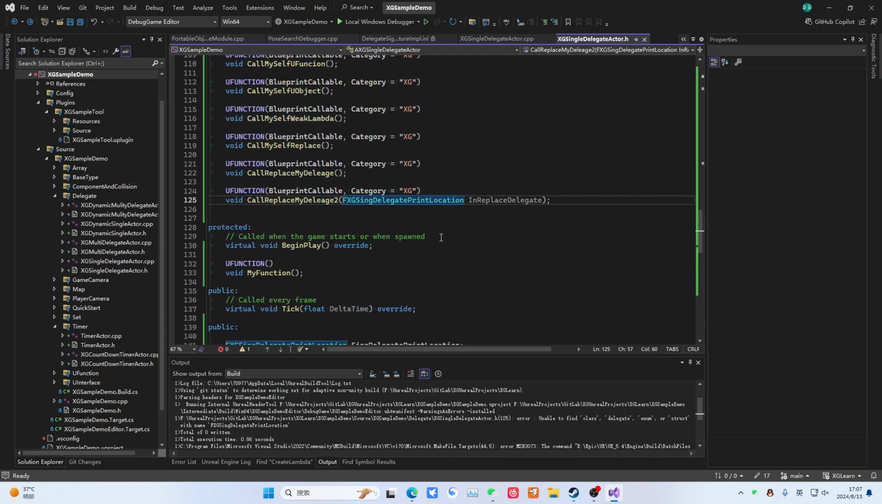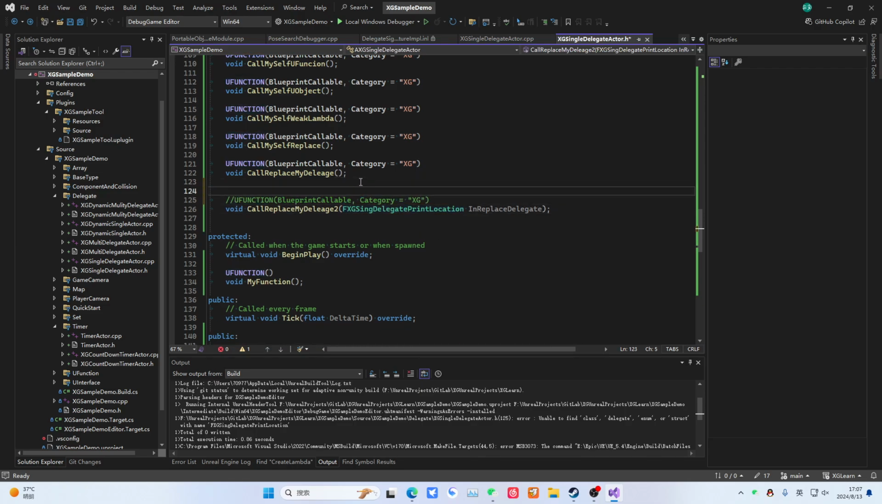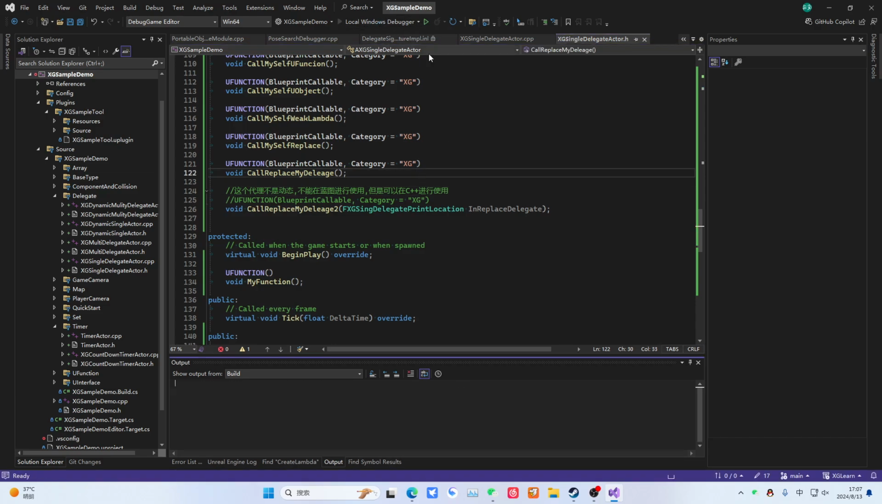It is unable to find a class. This thing here is a native one. You can see it's not using a struct. Nor is it a cast. Nor is it a dynamic delegate supported by blueprint. So here, you cannot wrap it into blueprint. Let me add a comment. This delegate is not dynamic. It cannot be used in blueprint, but it can be used in C++.